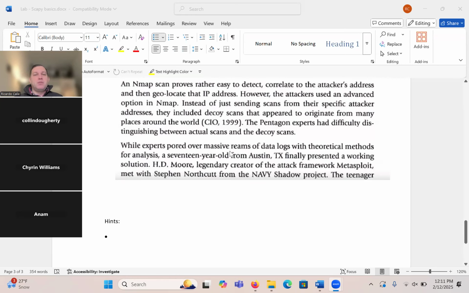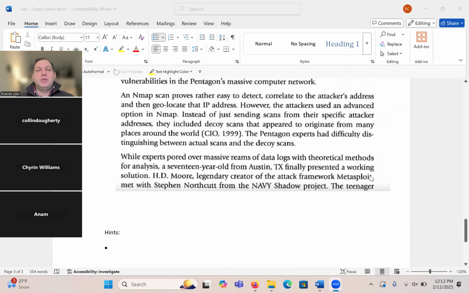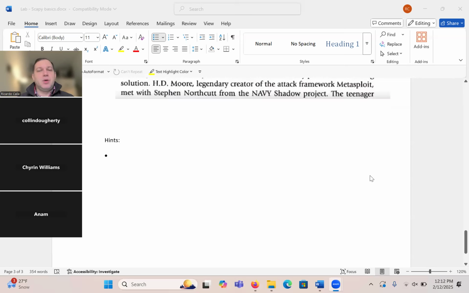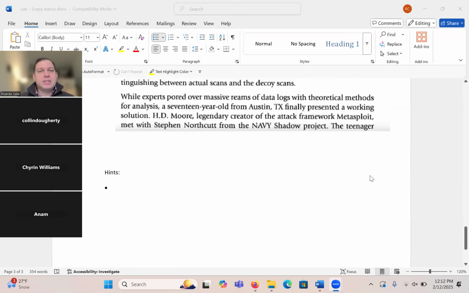While experts pored over massive reams of data logs with theoretical methods for analysis, a 17-year-old from Austin, Texas, finally presented a working solution. H.D. Moore, legendary creator of the attack framework Metasploit, met with Stephen Northcott from the Navy Shadow Project, and they solved the problem, right? So I cut it off there. You can look it up online if you're interested.